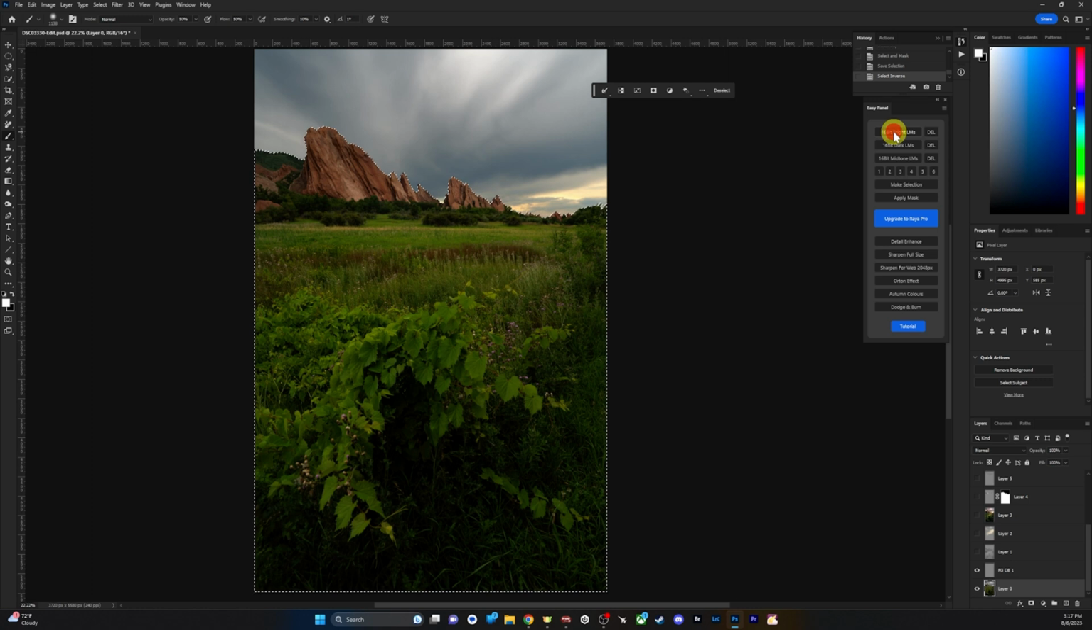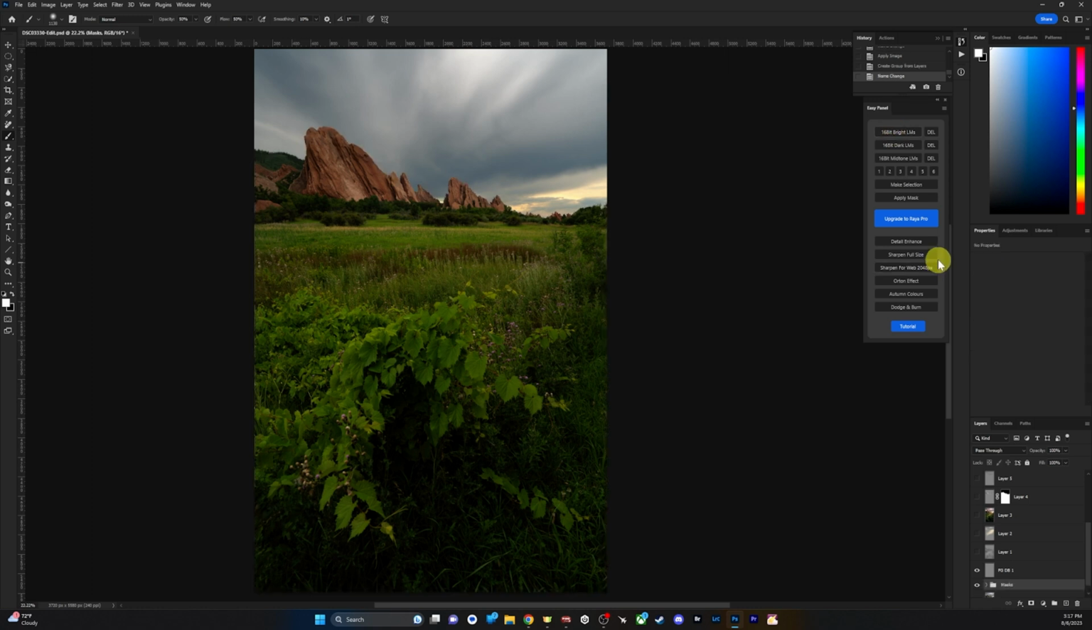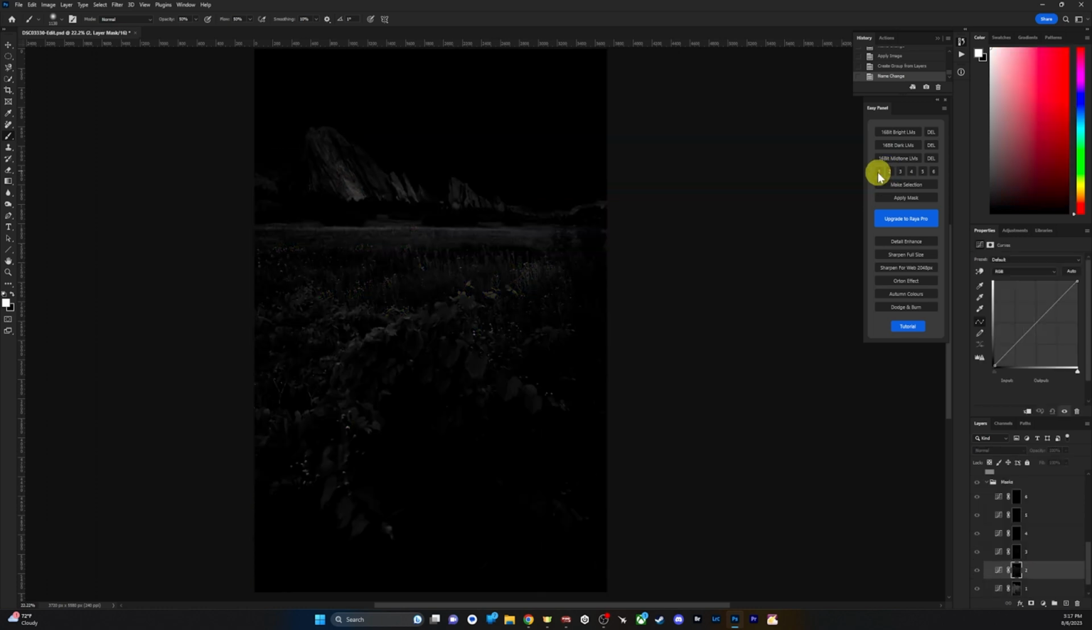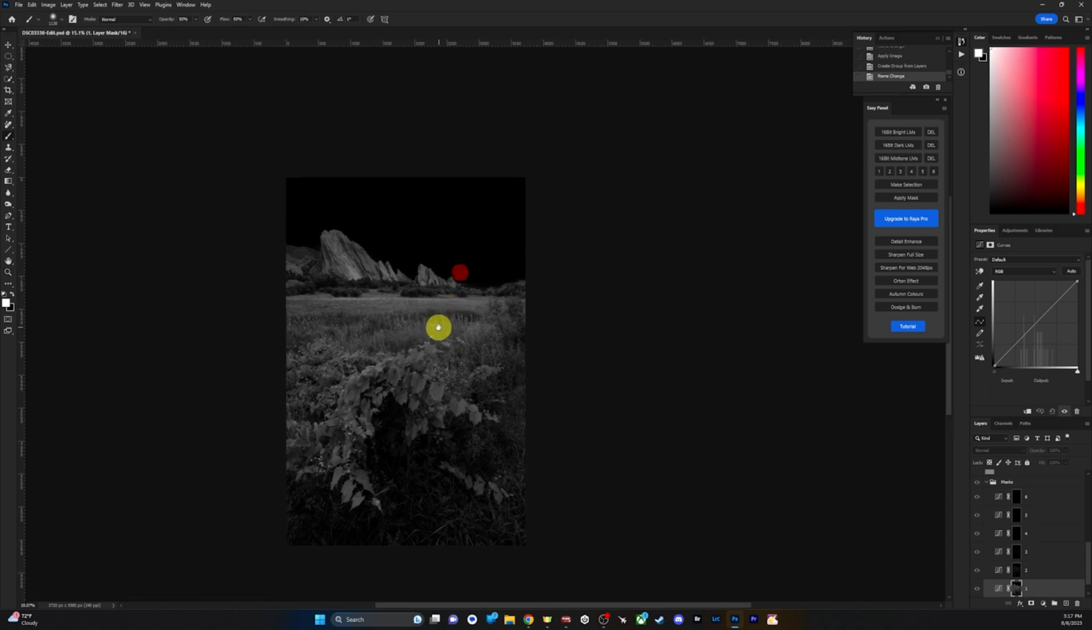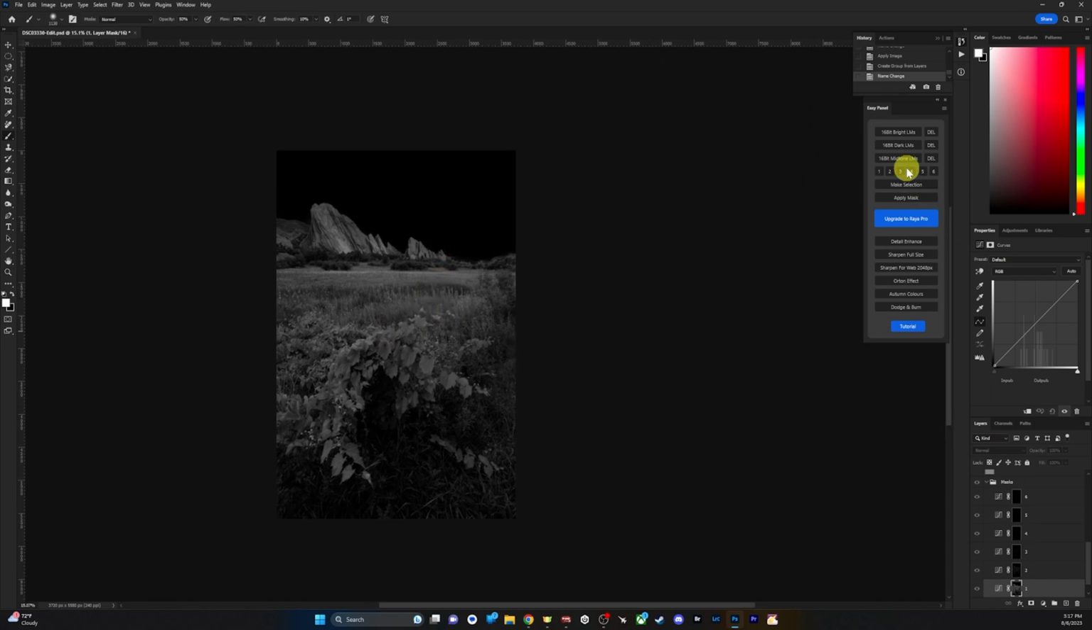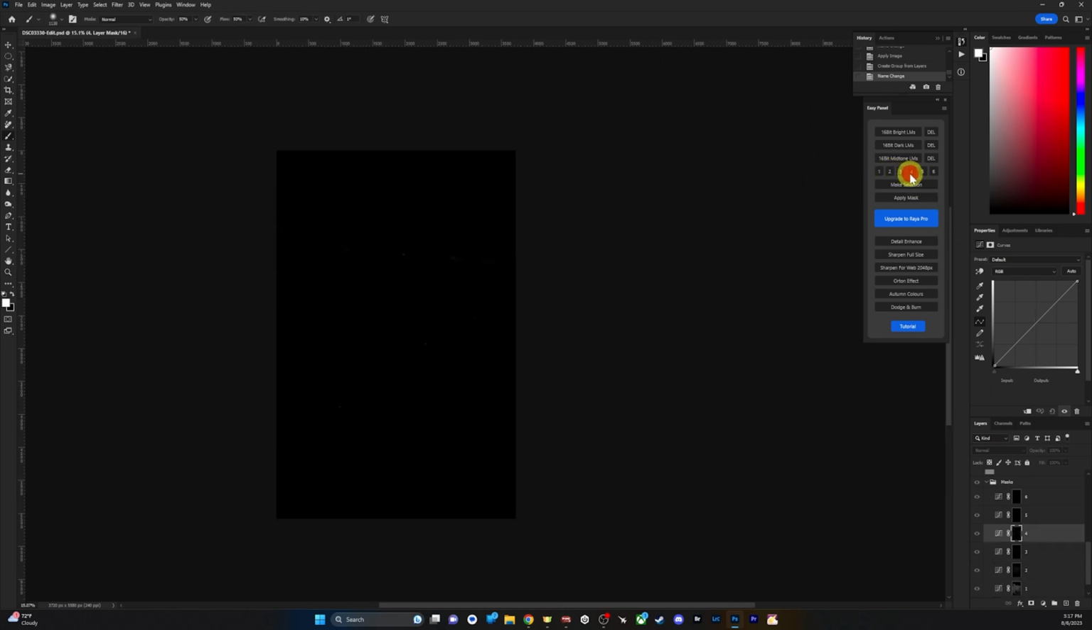We're gonna go up to our Easy Panel and hit this Bright LMs. It's gonna create a folder down here, but don't worry too much about that. We're gonna try 1, 2. As you can see, it turns everything to black and white, but white means selected and black means not selected. So this is actually selecting the brighter parts of the image. Feel free to cycle through them to see what works best for you.